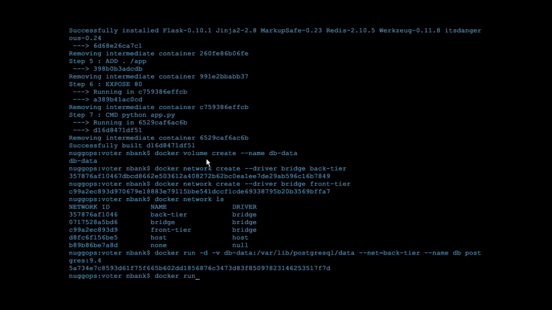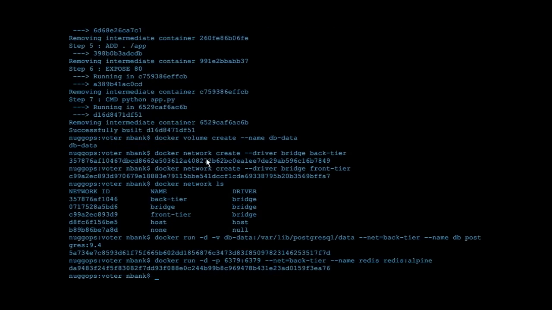Then we need to get Redis stood up. And that was on port 6379. It's also on the back tier. And we'll be using the Alpine Redis because it's nice and slim. There's our Redis container. Then we have this Java worker that handles the persistence. So we need to run that also on the back tier.